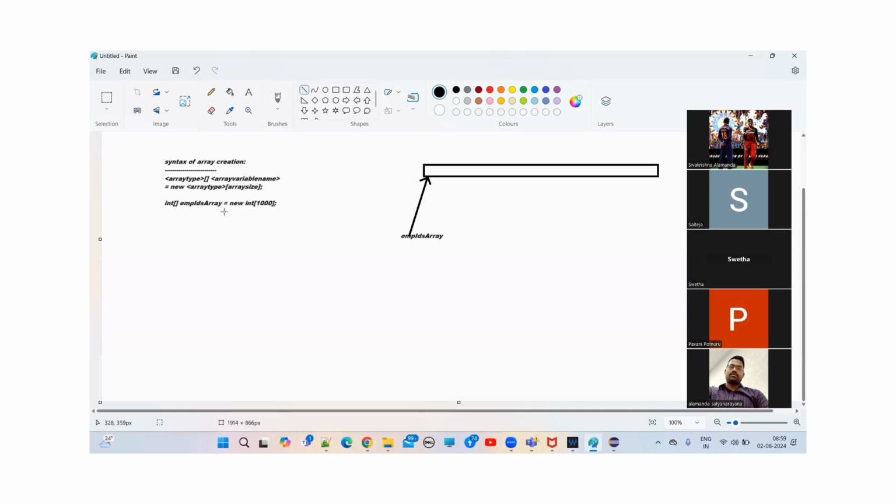But in Java, every array type also has a class, guys. We will see what the class name is. For everything we will see, don't worry. So now, with the new operator, one array is created.